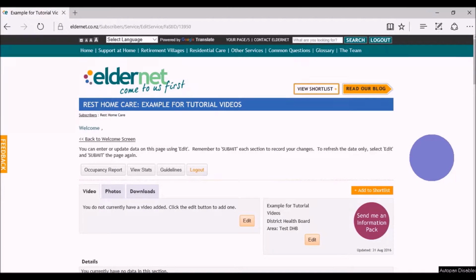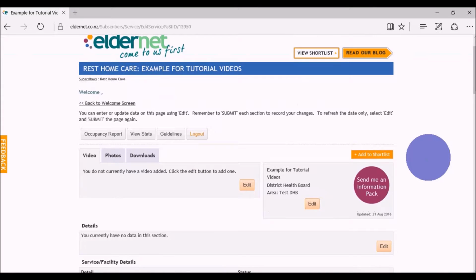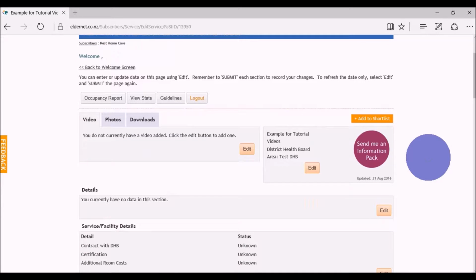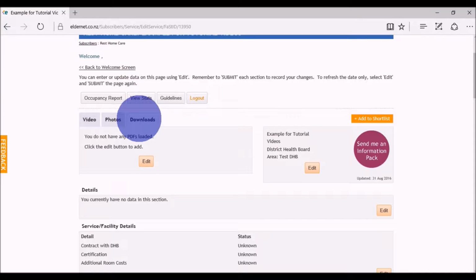Now that we have logged in successfully, we have been directed to the main screen for the listing. This is where we're able to update the listing information. As you will see from the screen, the first section is in relation to videos, photos, and downloads. Downloads relates to PDFs or brochures that you wish to upload for your listing.